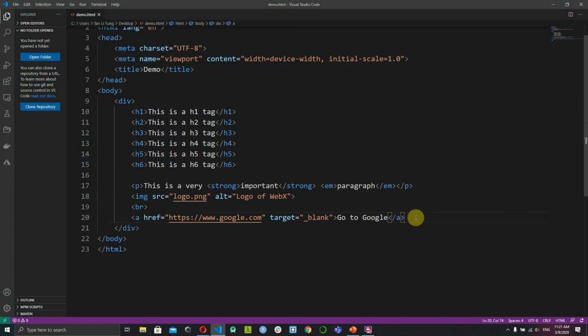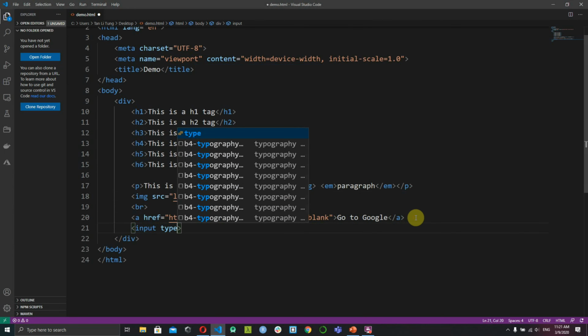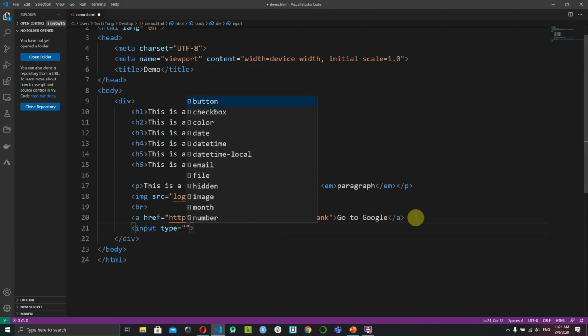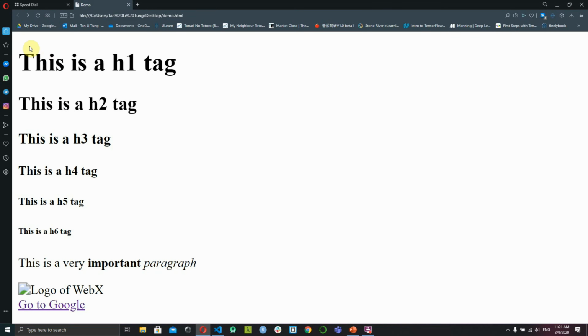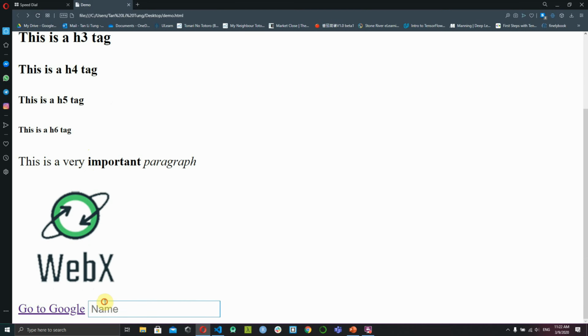So in HTML, we also have the input tag. Let's try the input tag. This input tag takes an attribute of type. So for type, we can input text, and a placeholder. Placeholder is what you want people to type in. For example, name. Right? Save it. Go back, reload, and you can see now you have an input. You can input your name.